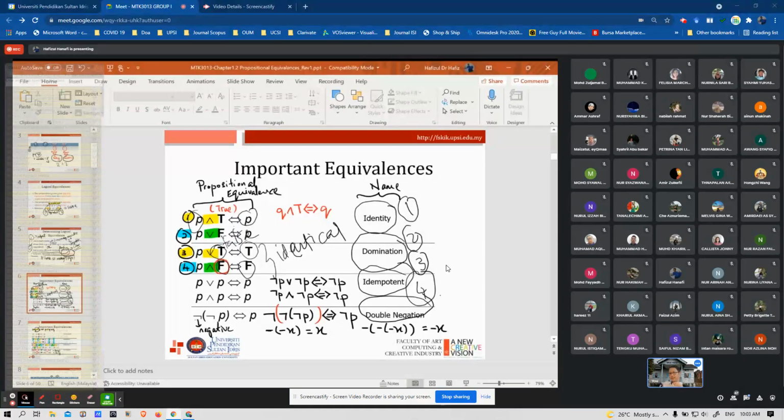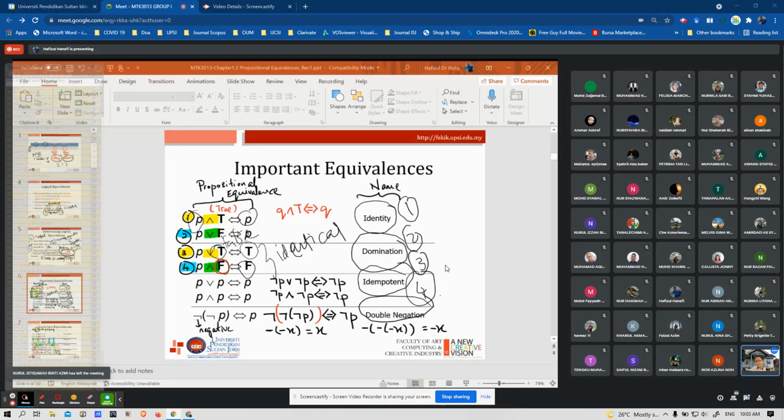Okay, and then we have idempotent. As you can see here, we have P or P is equivalent to P, and then P and P is idempotent to also P, which means denoting an element of a set which is unchanged in value when multiplied or otherwise operated by itself.